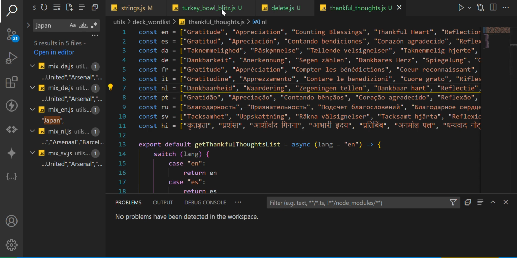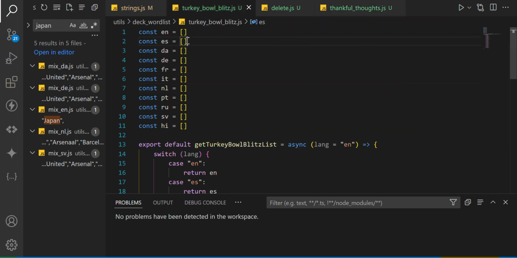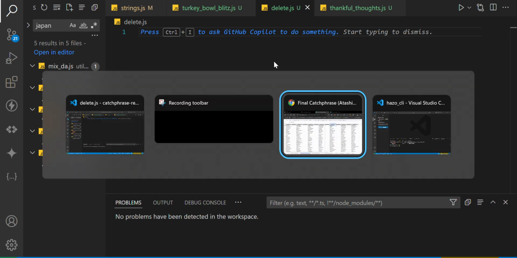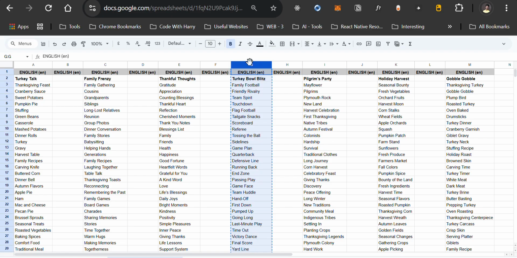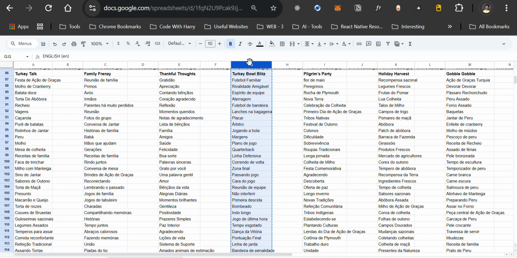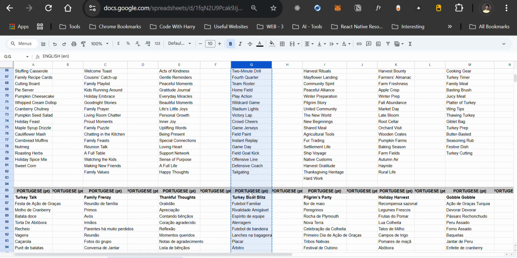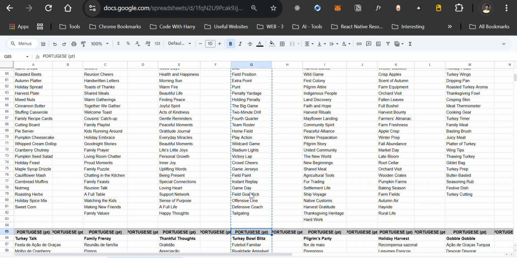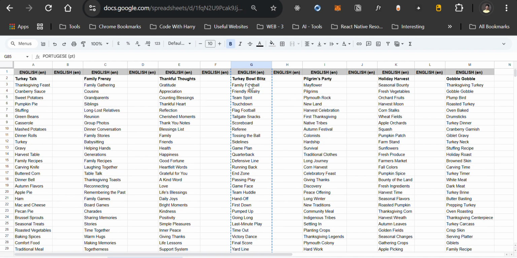So this is the hack. We are going to add data into the turkey ball blitz file. I have created a separate file with the name of delete.js just to do the formatting part. So what I will do, I will select this category. What I also did is that I mentioned the language in each tag category. With each category above I have that language mentioned.